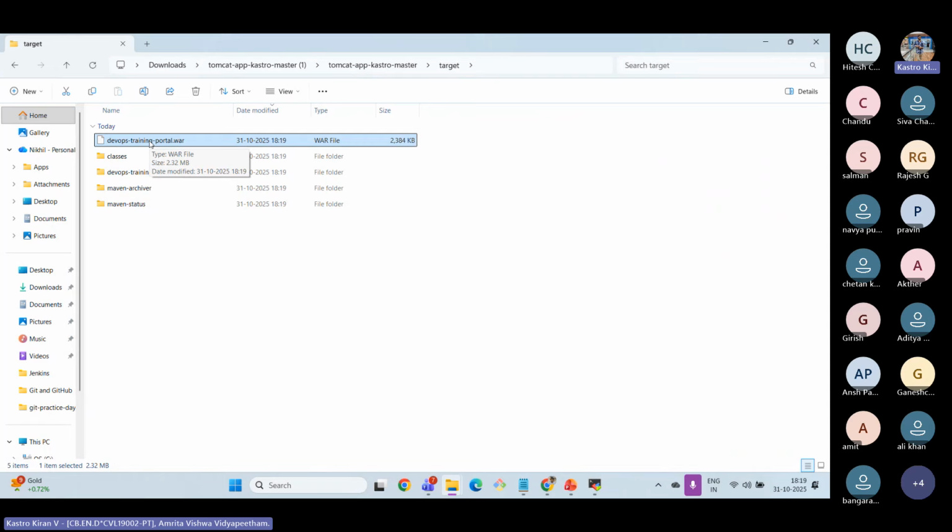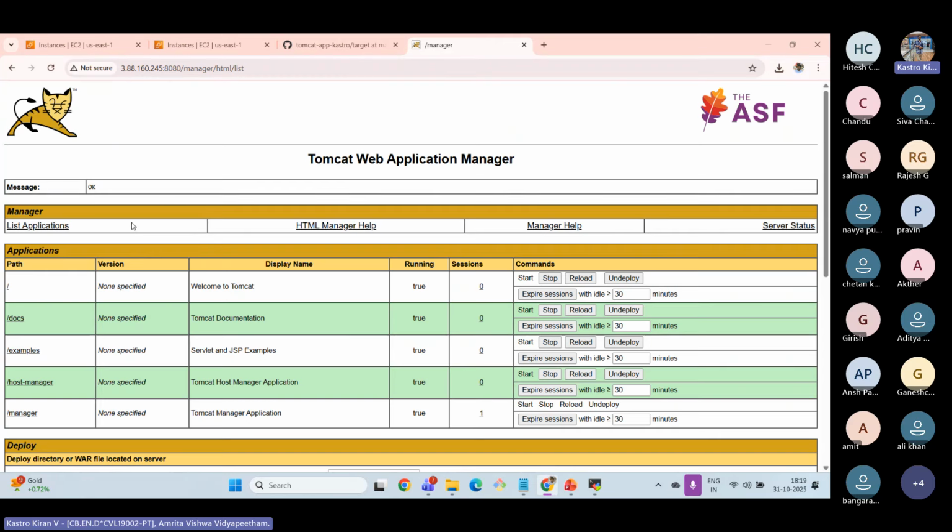But how to generate the artifact, all these things, we will see in the Jenkins classes when we are talking about Maven goals, because we still have to talk about Maven goals in a better way. Right. So currently I have the war file. Now go to the Tomcat admin panel.